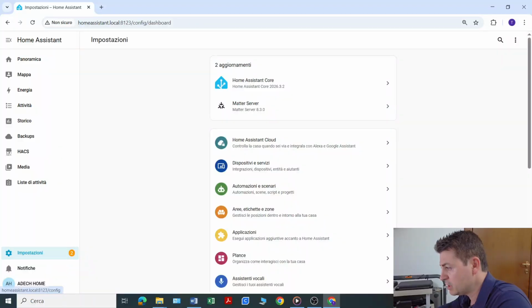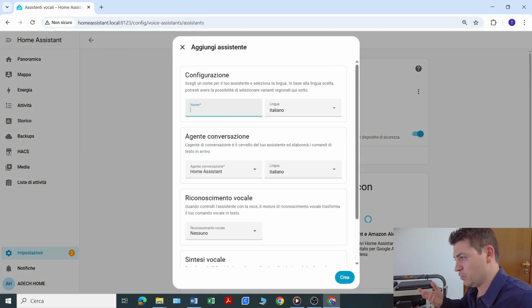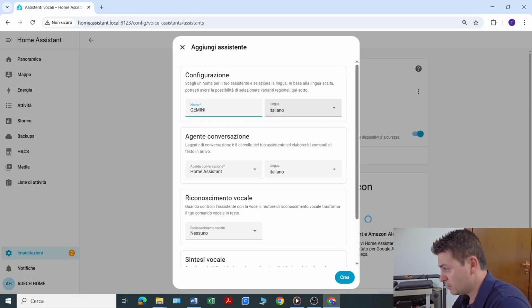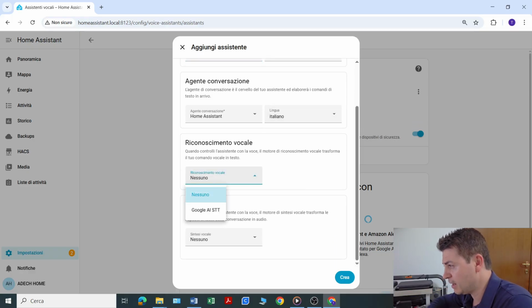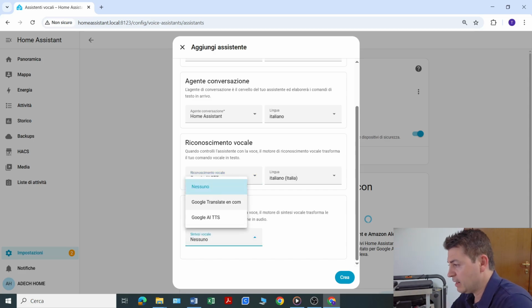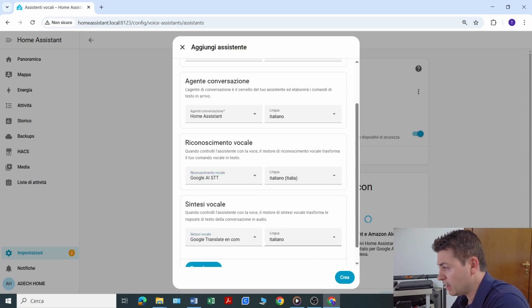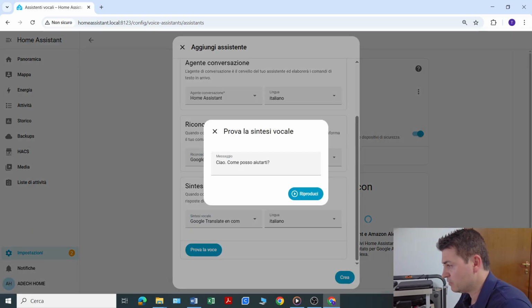Returning to Settings, we proceed to the Voice Assistant section. In this section, we add a new assistant named Gemini, defining its purpose and distinguishing it for organizational clarity. All right, Gemini, master of conversation, let's embrace the change and proceed. For speech recognition, why not integrate Google with STT technology? How about trying text-to-speech functionality next?